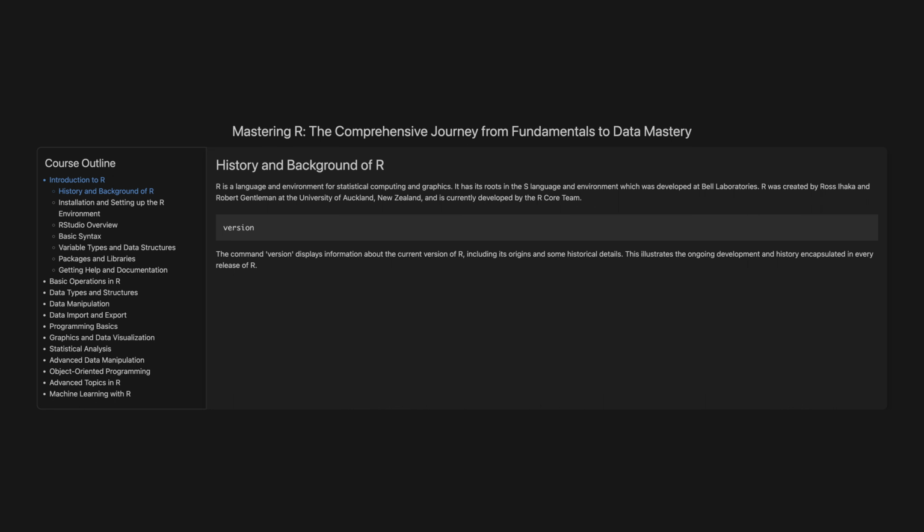The command version displays information about the current version of R, including its origins and some historical details. This illustrates the ongoing development and history encapsulated in every release of R.